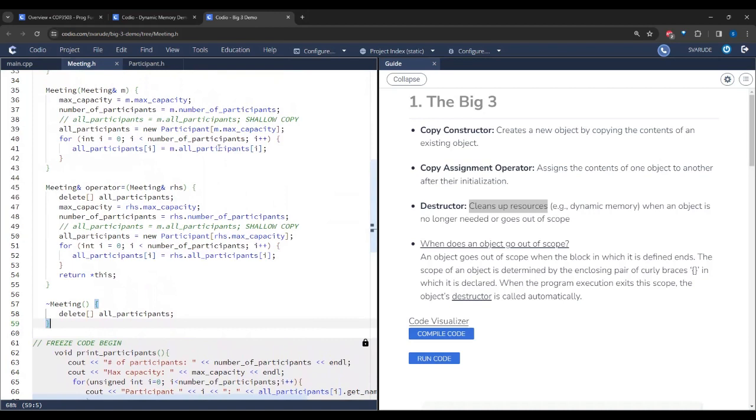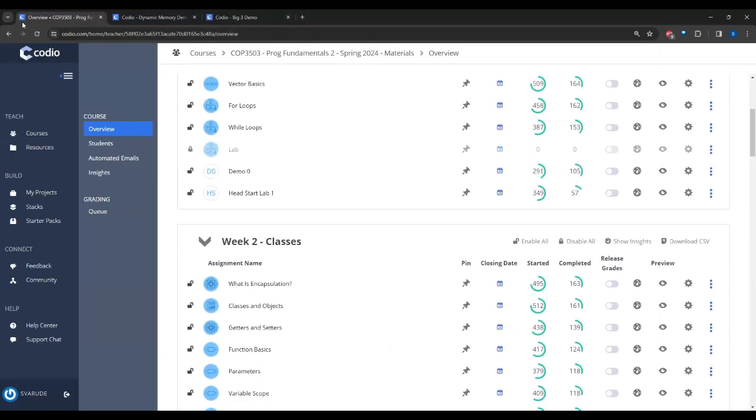Okay, so let's move on to the lab now. So let's see.